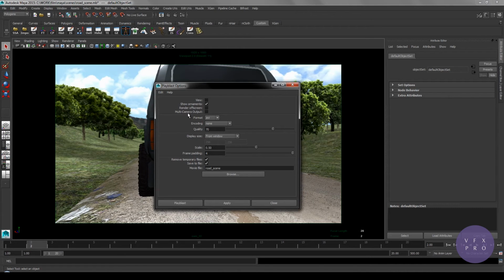The next thing is the multi-camera output. This is for stereo cameras. I don't have any, so I don't need it. Next, the format.